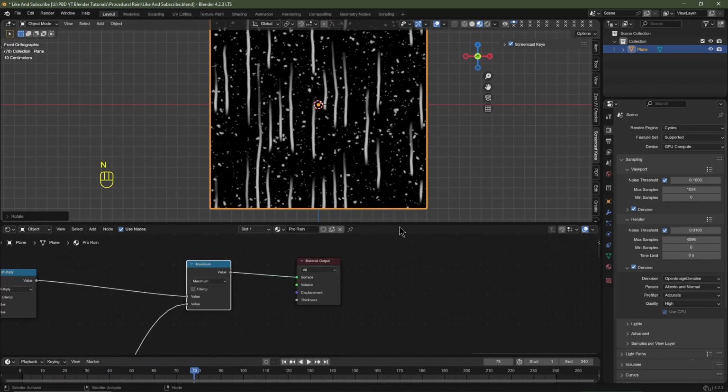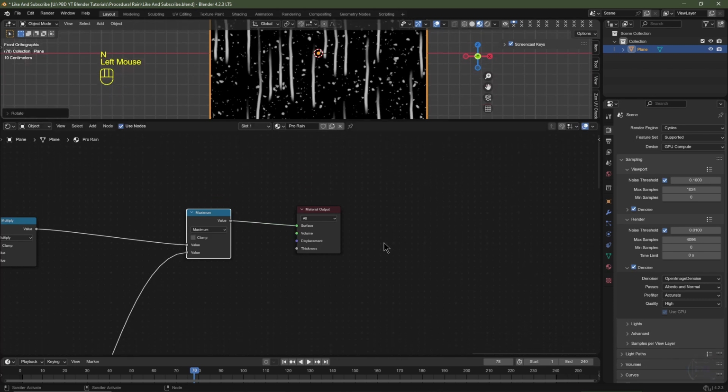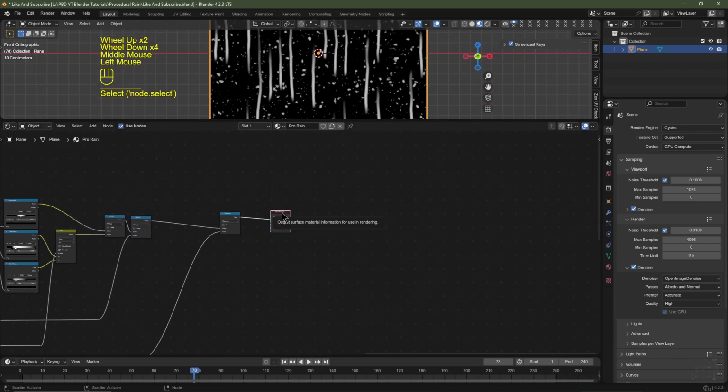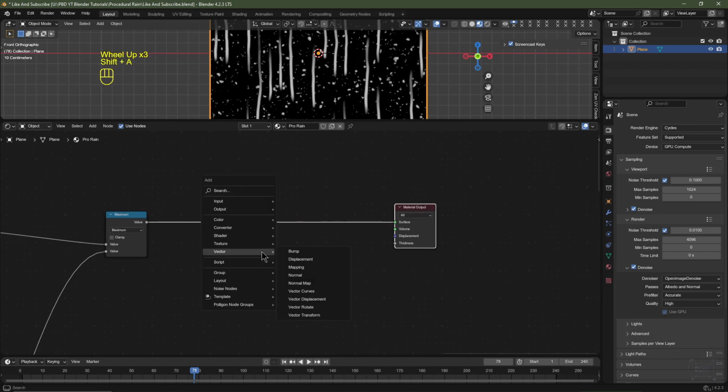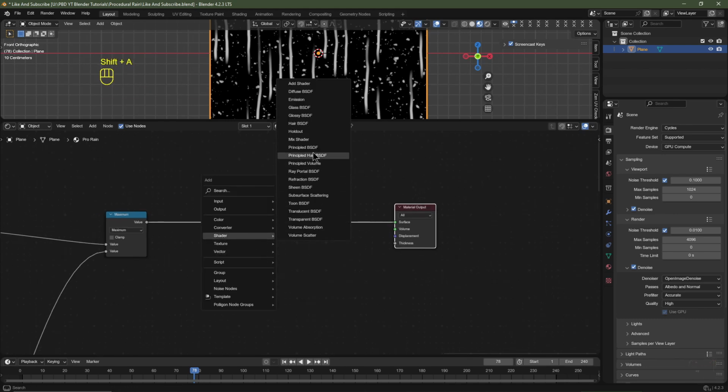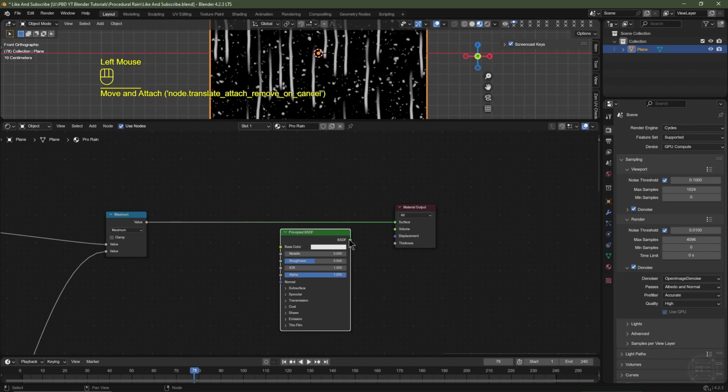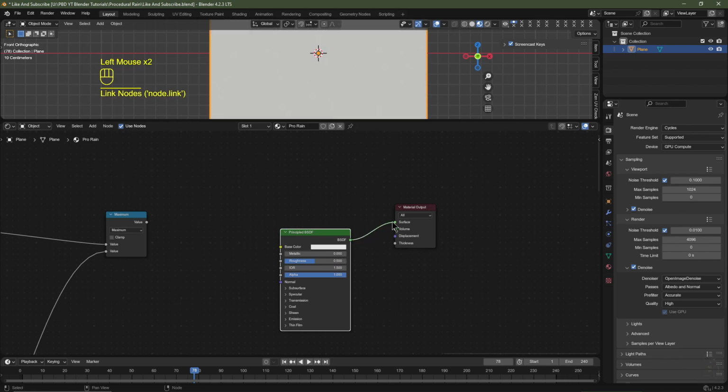I'll just zoom into my material output over here. I'm going to hit N to hide the N panel. Maybe I'll just drag this up to around about there. I'm going to grab my material output, just drag it over to here. I'll zoom in. I'll then hit Shift A, go to shader, and we'll choose Principled BSDF. I'm going to plug the Principled BSDF into the surface of the material output.